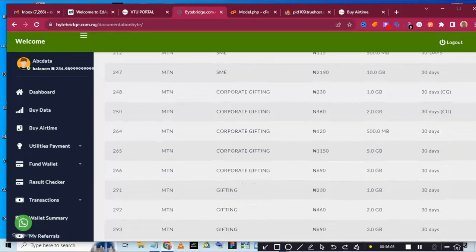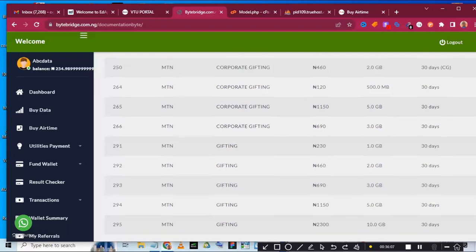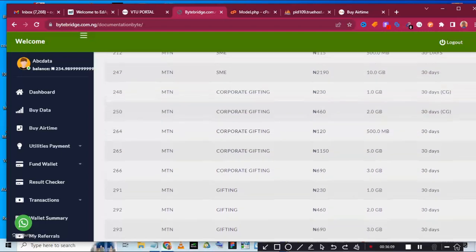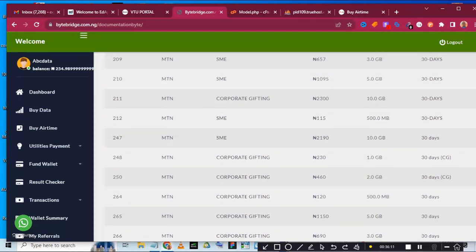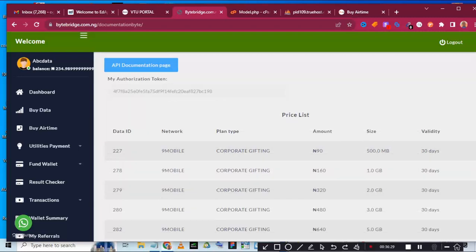Let me look for MTN SME. I want to look for MTN 1 gig. Look at this: MTN 1 gig for a rate of 219 naira for 1 gig. Because I want to use the API, they are giving me this for 219 naira. And you see something, this is my API URL, API document.